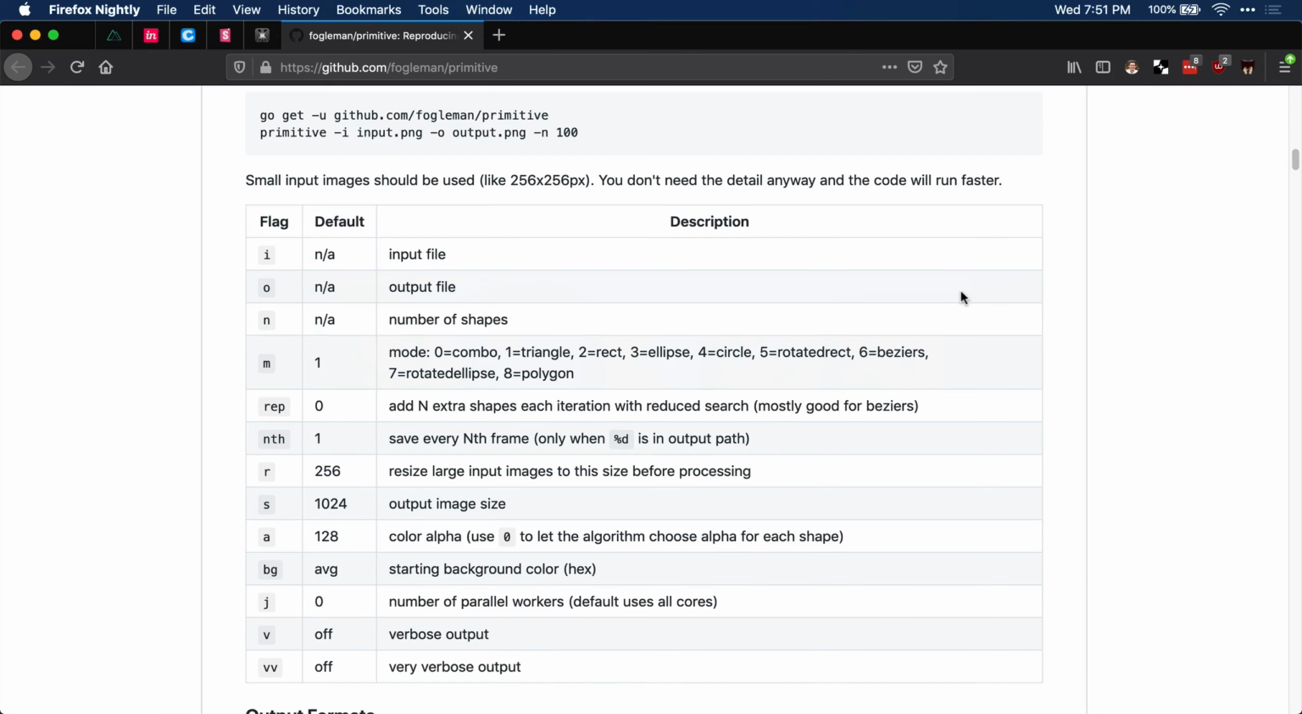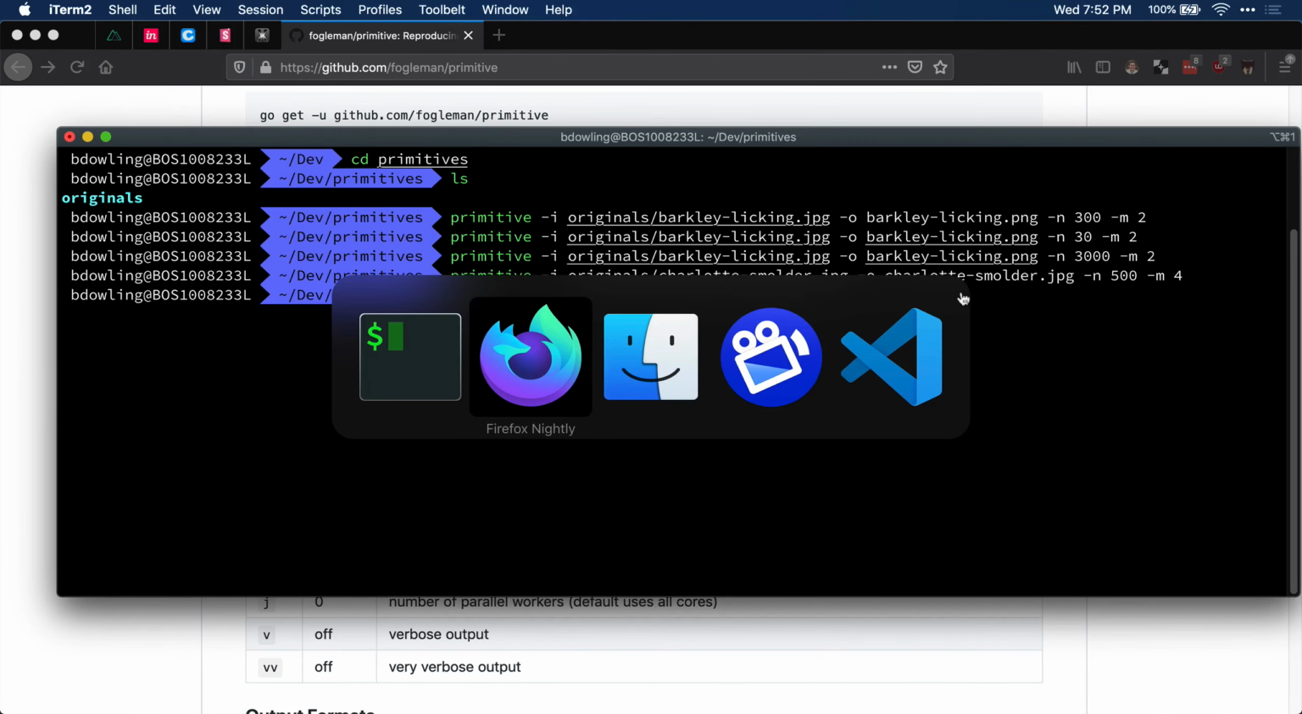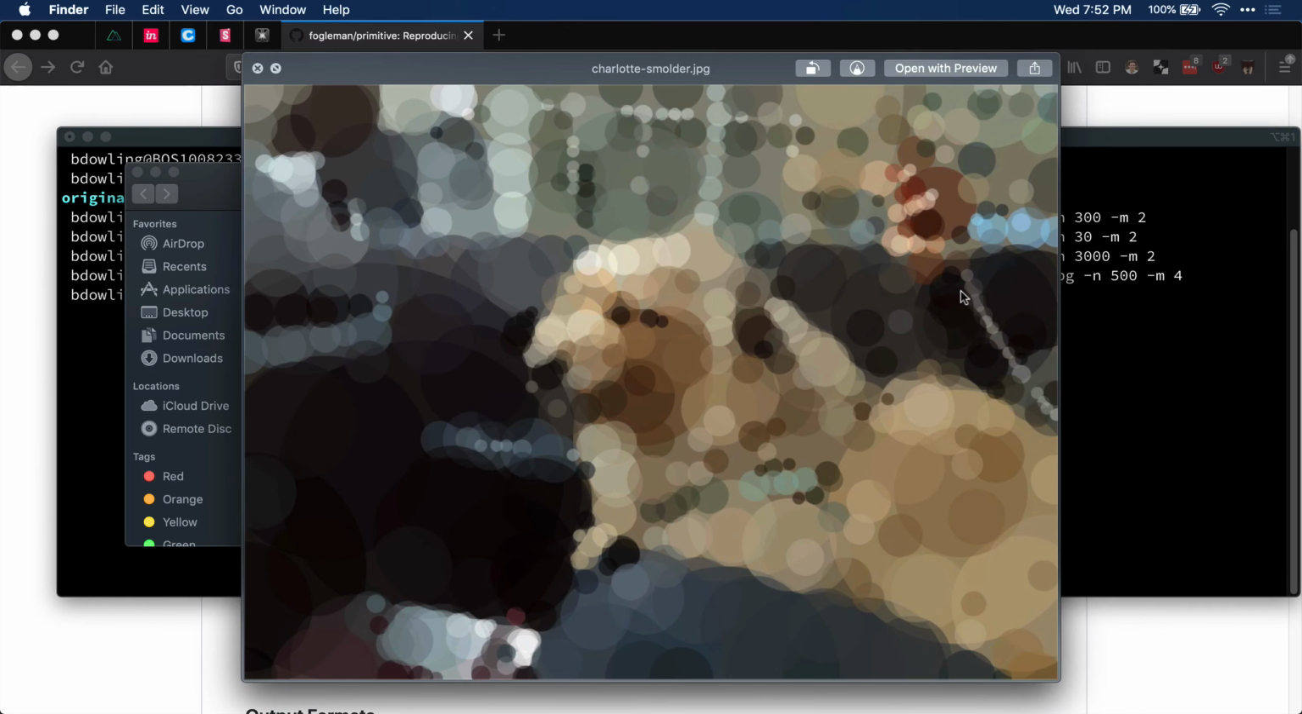So circles will be 4. We'll run that. And that took about 30, 45 seconds in real time. Let's take a look at the output of that. And here you can see kind of how these circles are coming into play. They're not all the same size. They're kind of all over the place.